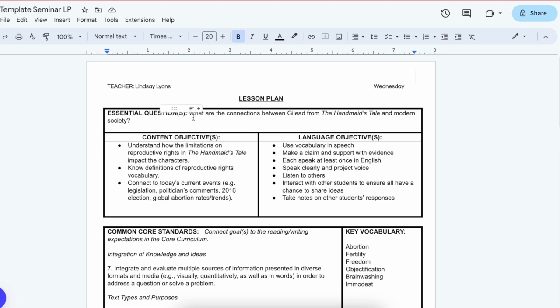So essential question, that is going to obviously change unit to unit and for your different contents, but you just pull that in from your unit. Content objectives obviously would change a little bit, but I might say like no definitions of, and then literally turn that red. So you would change this, and then connect to today's events. Maybe I change the examples, but I could also just say to connect to today's events, understand how, and then this would probably be how something impacts the characters, right?